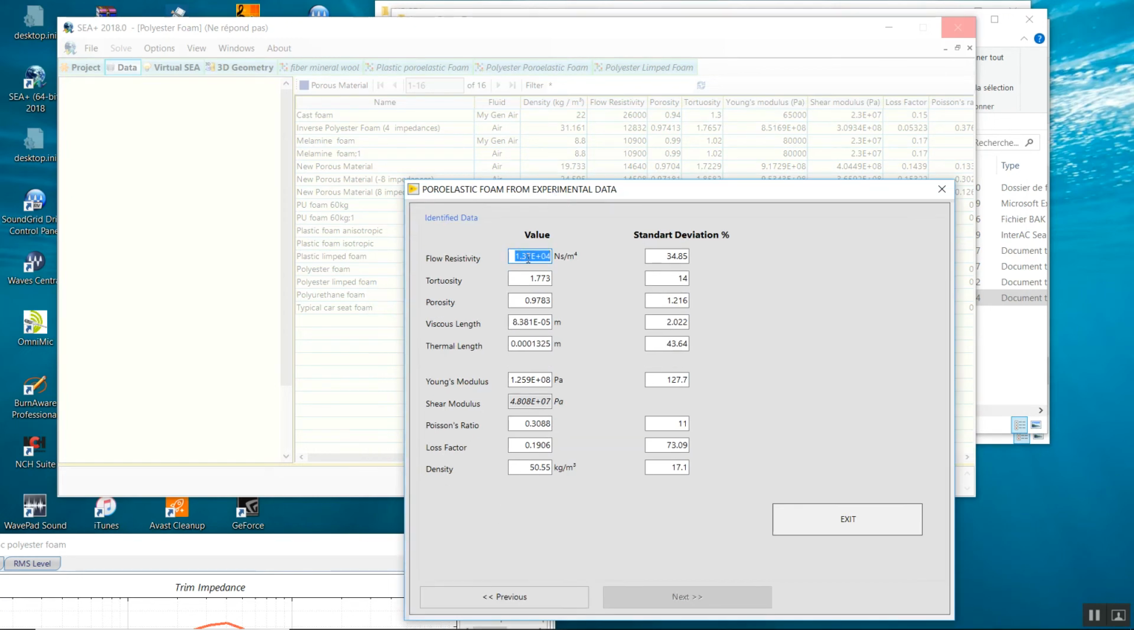So it was 13,000. We found 30,000.7. Very good result. The standard deviation gives us more, but we found 1.7. It was 1.7 for the tortuosity. We found 14% of standard deviation. Porosity 0.98, we found 0.0978, or nearly the exact result. And this is the most accurate identification.